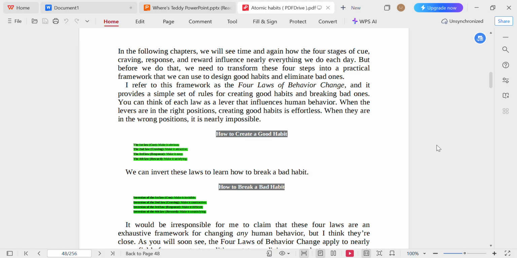I refer to this framework as the four laws of behavior change, and it provides a simple set of rules for creating good habits and breaking bad ones. You can think of each law as a lever that influences human behavior. When the levers are in the right positions, creating good habits is effortless. When they are in the wrong positions, it's nearly impossible.